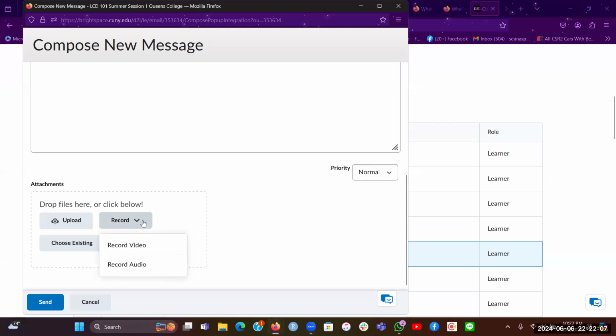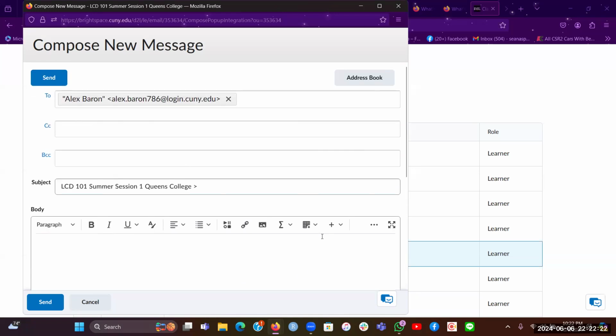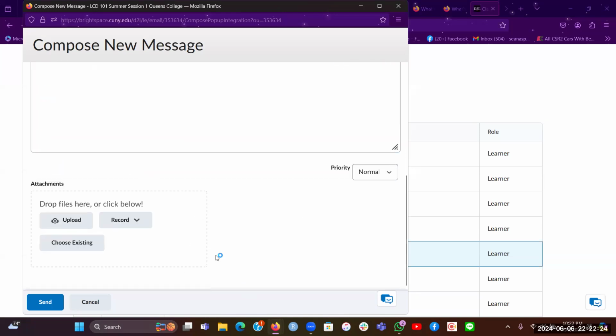In this feature, you could select to either upload a recorded video or whatever you want to record, or a recorded audio, also known as a voiceover recorded audio, that you want to upload in the message that you want to compose on Blackboard.